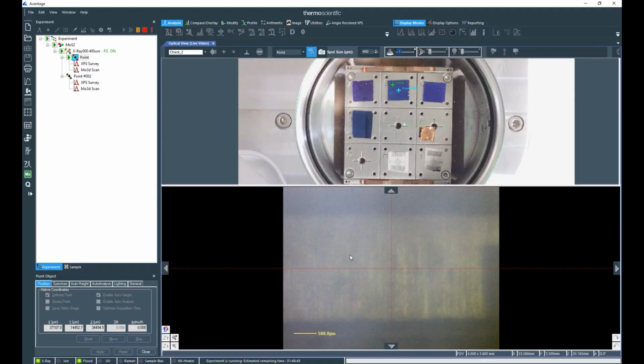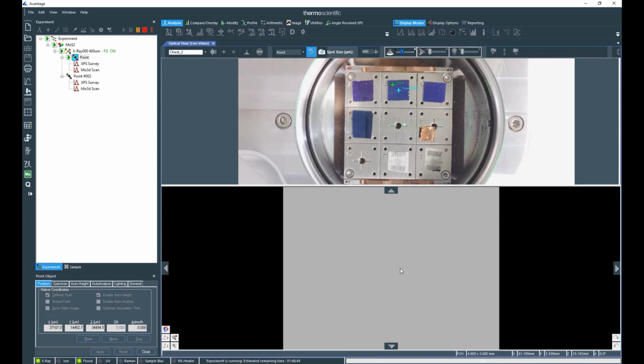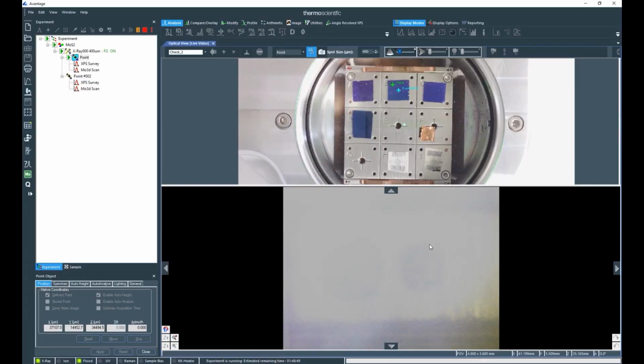So it's going to move over to the first fiducial point, adjust the lighting so that it takes a nice image of that sample for recognition. And then it's going to move to the second fiducial marker and repeat the process. It'll do this for all 4 markers.